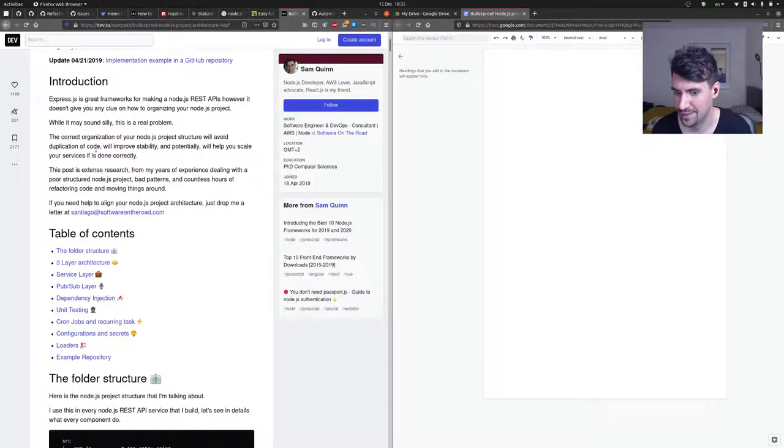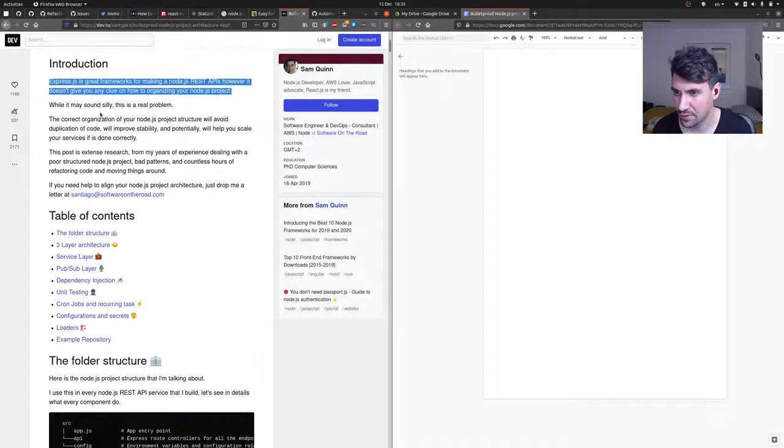We do. And I got to that creepy part that I'm preferring. It's for me and the listeners, as we. So let's see. Express.js is a great framework for making Node.js REST APIs. I was expecting a project for some reason. It doesn't give you any clues on how to organize your Node.js project. It is true. While this may sound silly, it is a real problem. Not really a problem, it's more like you're free to do whatever you want. It's like giving you a blank project and saying do whatever you want. And you're like, what do I do?